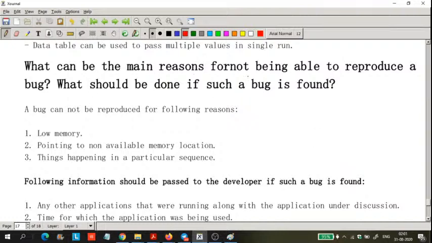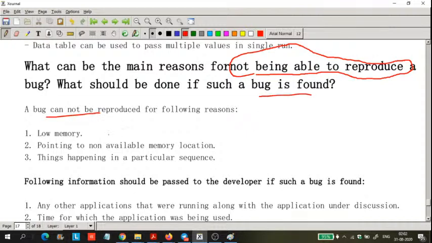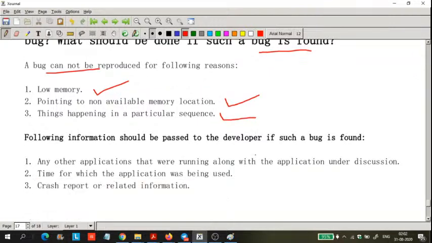What can be the main reason for not being able to reproduce a bug, and what should be done when such a bug is found? A bug cannot be reproduced for the following reasons: low memory, pointing to a non-available memory location, and things happening in a particular sequence.